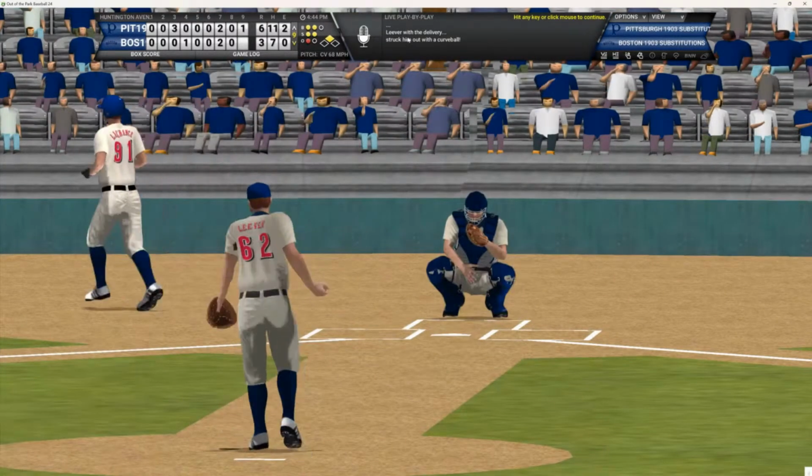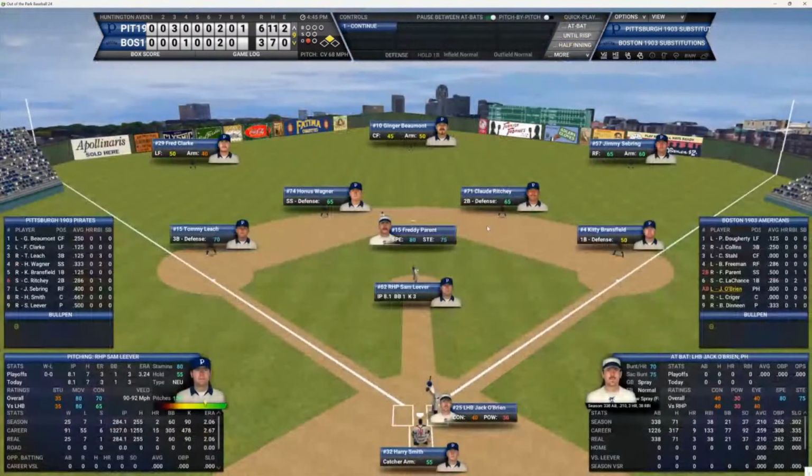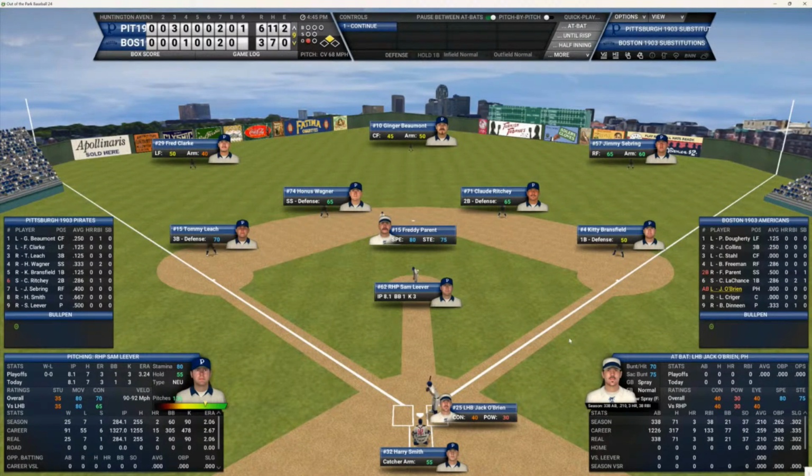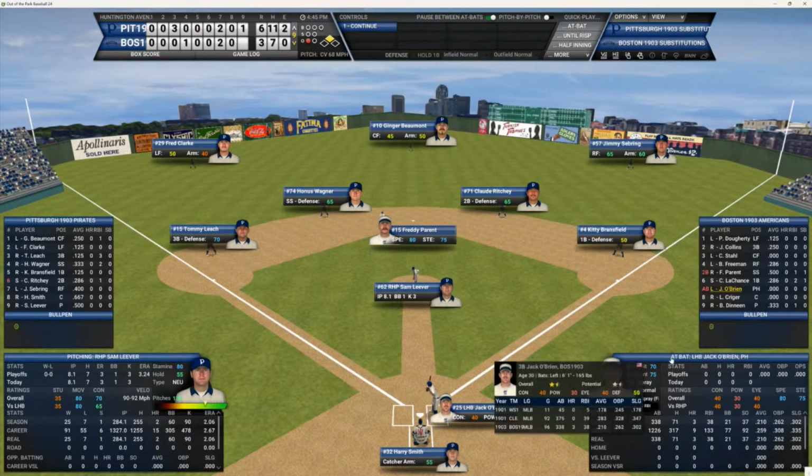And he strikes him out. Big first out by Sam. That's only his third strikeout of the game, folks. And we got a pinch hitter here in Jack O'Brien. And O'Brien on the year batted .210, 3 home runs, 38 RBIs.